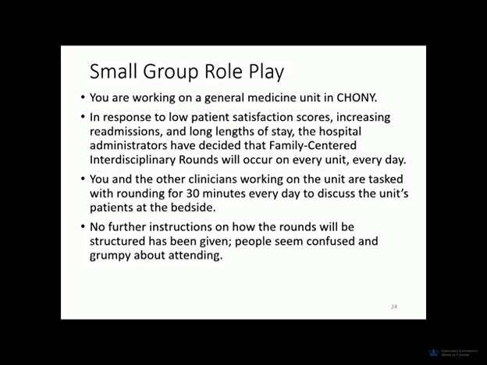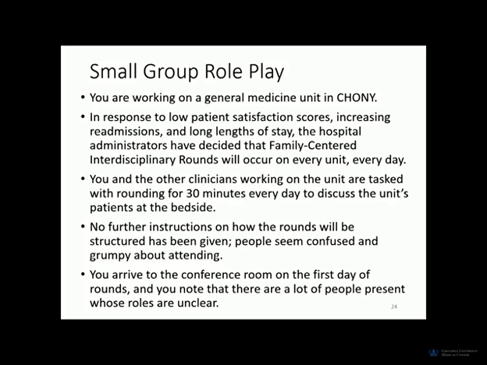Everyone seems a little confused and grumpy because now all of a sudden you're told to do this thing. It's new, it's extra work, you're not fully understanding how it's going to work out. And on the first day of rounds, there are lots of people present. You don't really know all the roles and who they are, and you're going to kick off your first multidisciplinary or interdisciplinary rounds. That's the setup for your first interaction with multidisciplinary rounds.